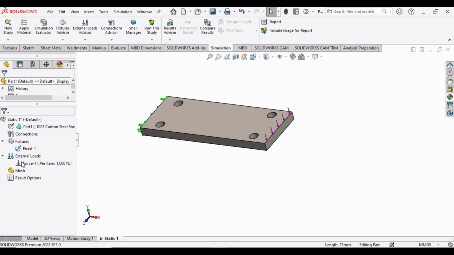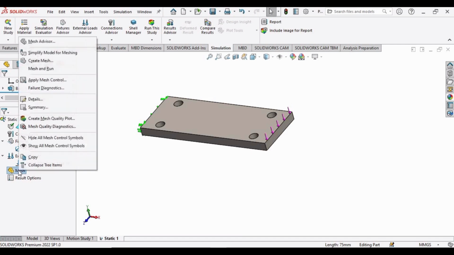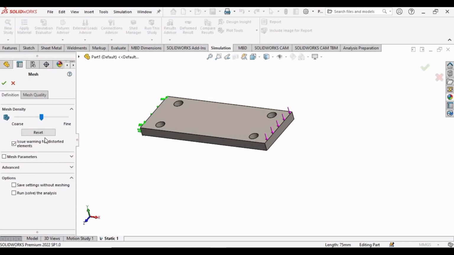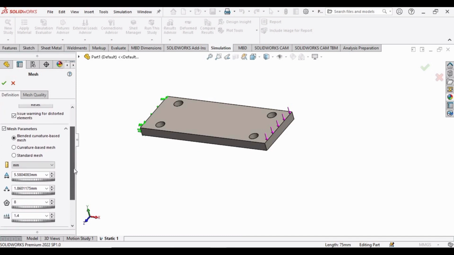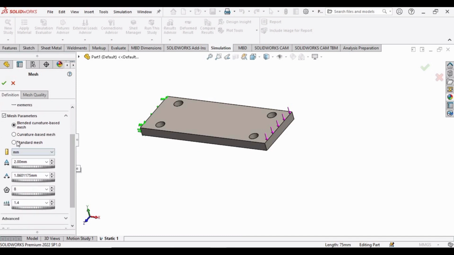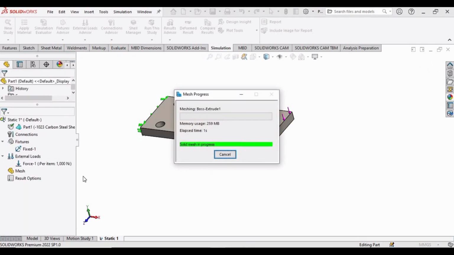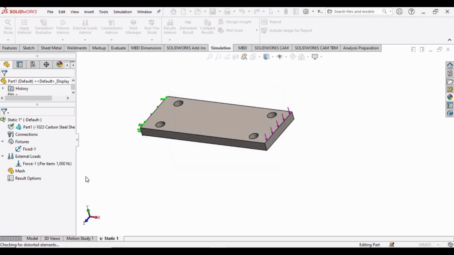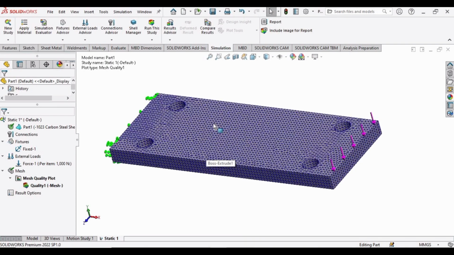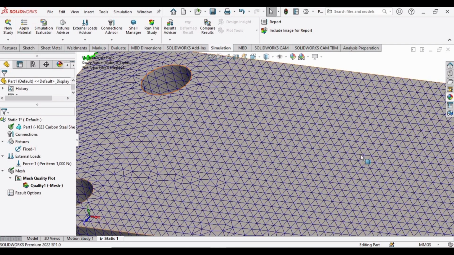Now we are only left with mesh, so right click on this mesh and create mesh. In mesh parameters select this standard mesh and specify here the dimension. I am specifying here 2.5 and then click enter. So mesh is being applied. It will take some time, and here you can see the mesh has been applied.